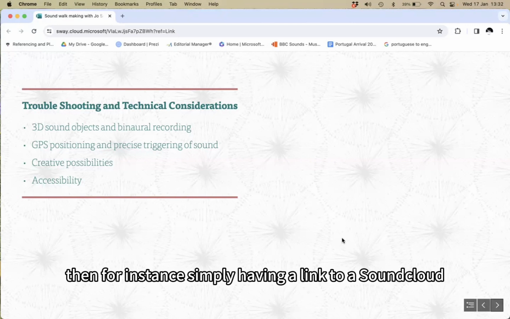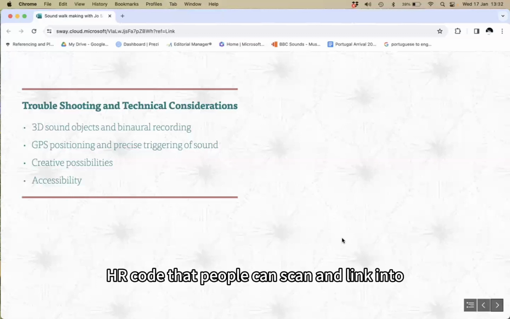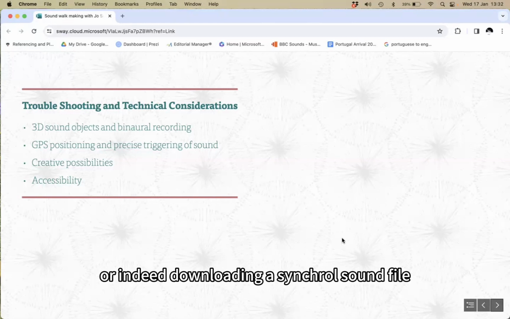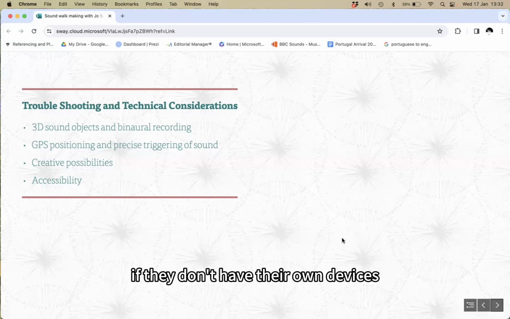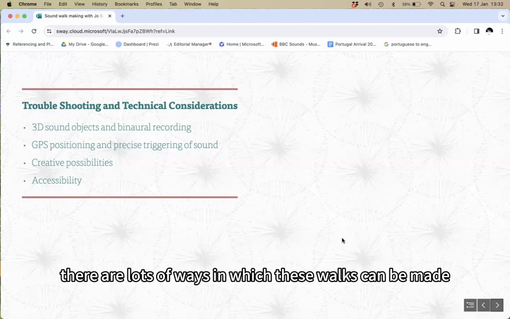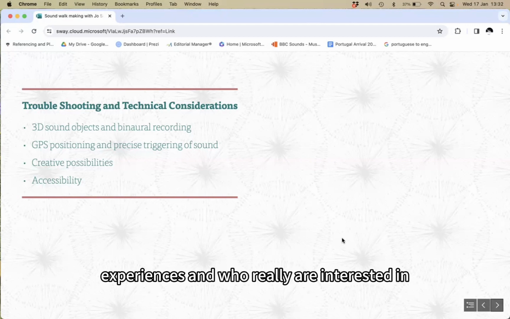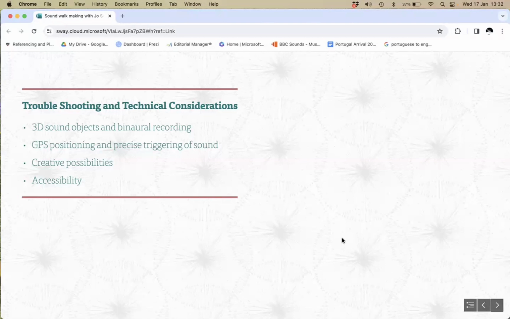Then, for instance, simply having a link to a SoundCloud or getting a QR code that people can scan and linking to a hosting platform of your choice, or indeed downloading a simple sound file to a device that you can give out to people if they don't have their own devices. So, there are lots of ways in which these walks can be made. But I think Echoes is definitely good for people who are interested in sound walks as sighted, embodied, and curated experiences, and who really are interested in the creative possibilities of deploying sound in a range of different ways.